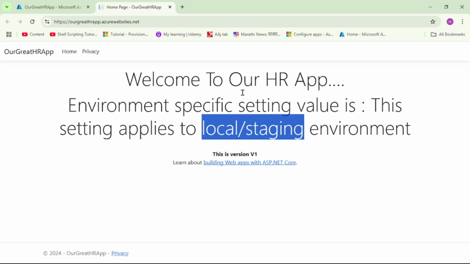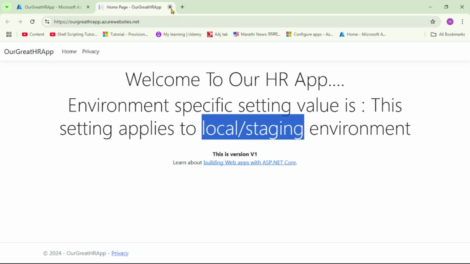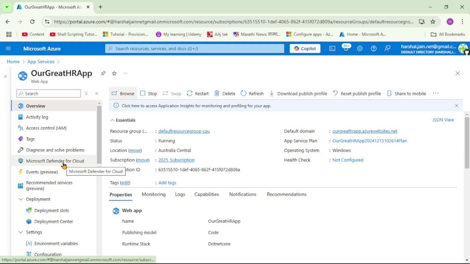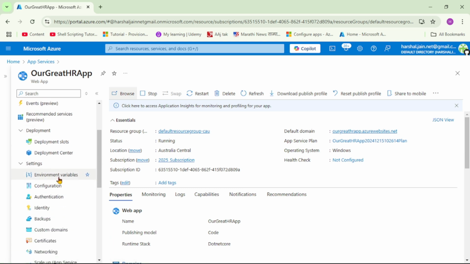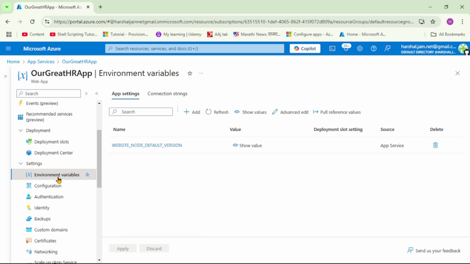So basically the same app settings value got deployed in our production environment as well, that is, in the production app service. So ideally what we should do is we must create these app settings in Azure App Service explicitly, and how? Through environment variables. And now let's actually do that. So let's close this. On the left hand side, let's click on this environment variables. And now here we need to add that app setting.